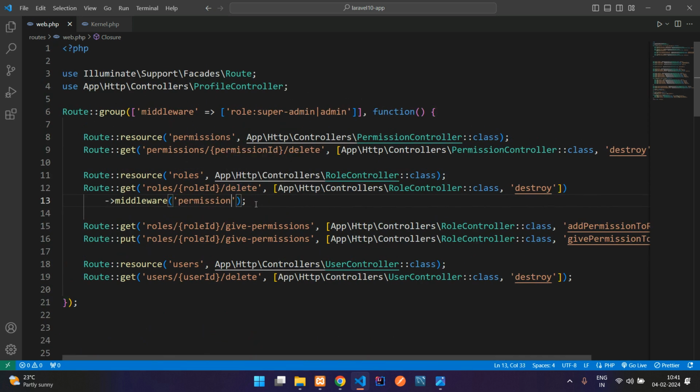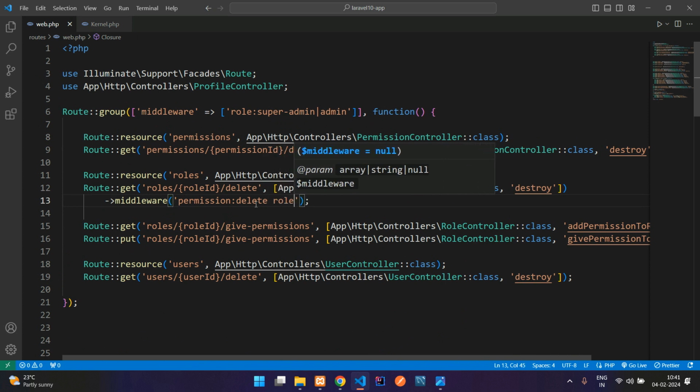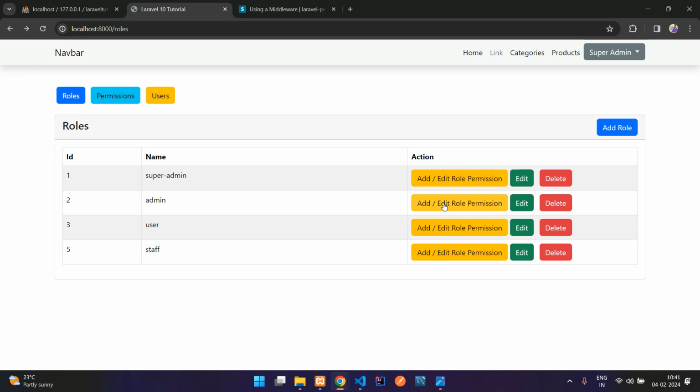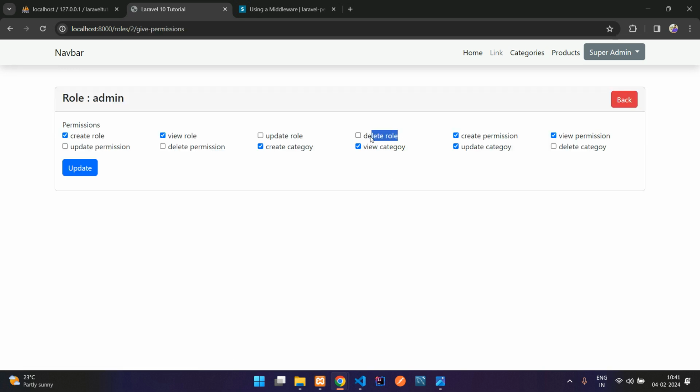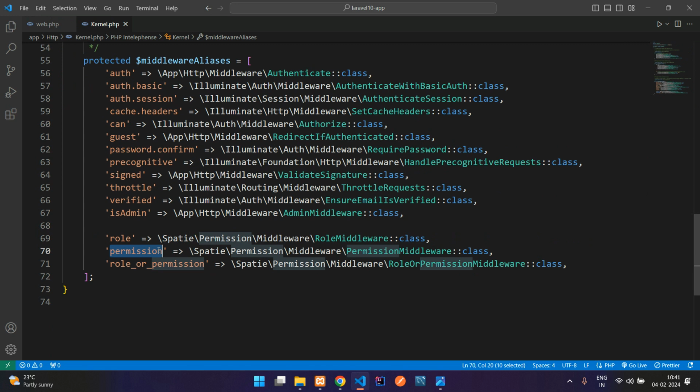So here, in this permission colon, like delete role, exactly paste the same string value, I mean the name of that permission. I'm using this delete role. Let's copy this and paste it here. So guys, this permission is nothing but what you will be finding in your kernel.php, and this is the value, guys.